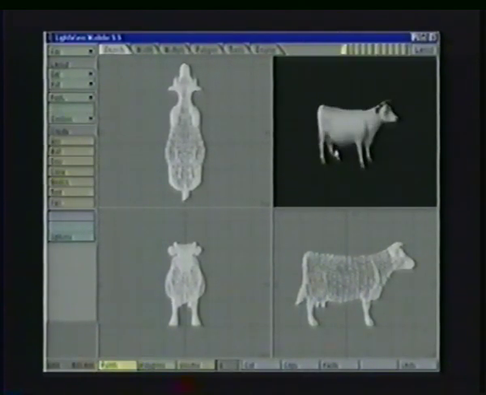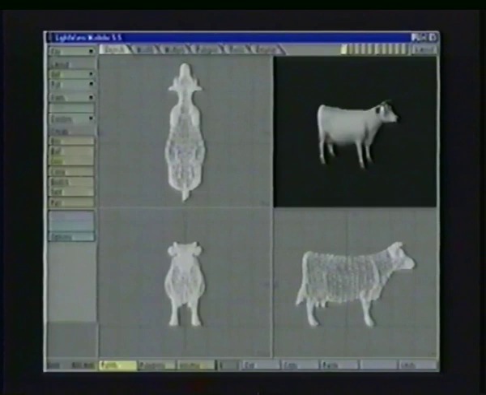Now I can decide I want to make some modifications. I want to make the horns of the cow a little bit longer. Well, I want to select some of the points at the tips of the horns. I could select these points at the tips of the horns.